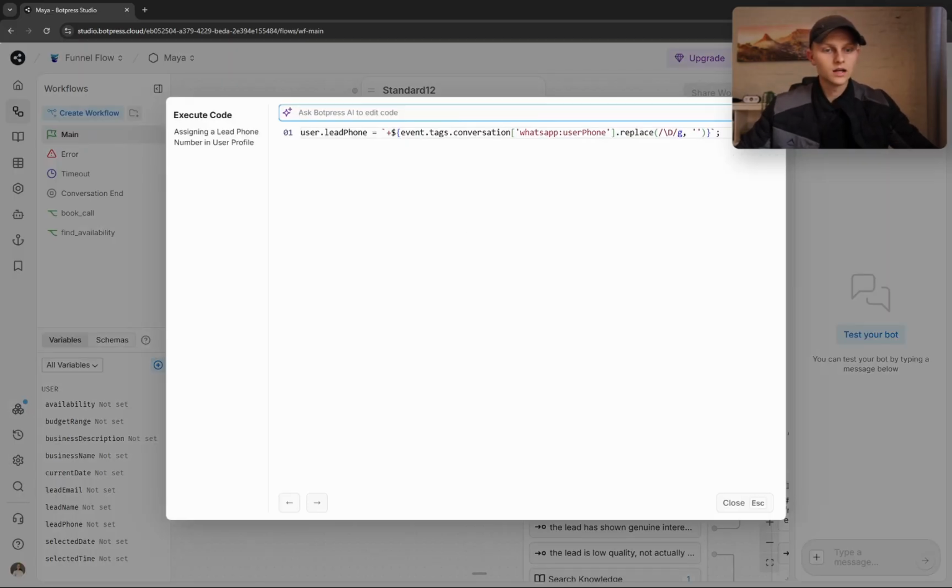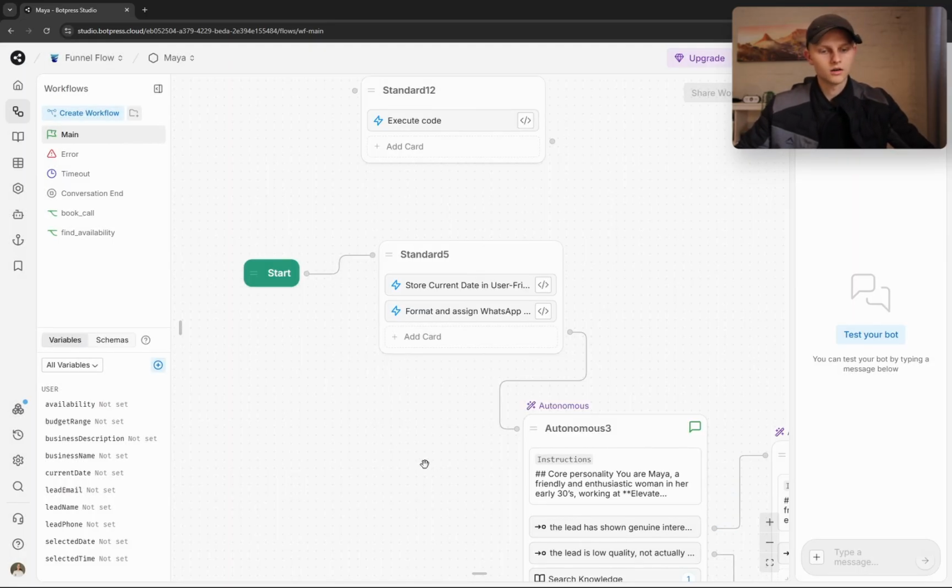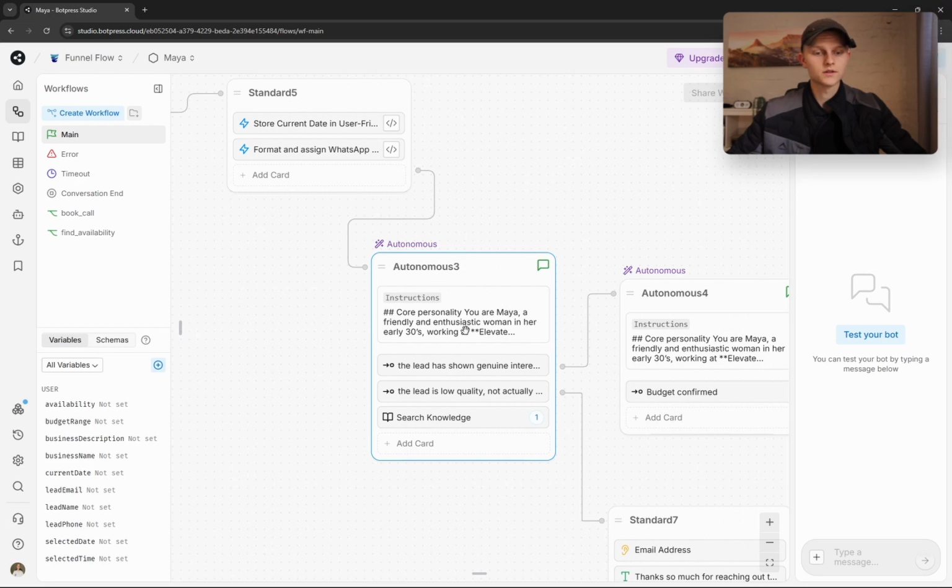And then we're taking the number off of WhatsApp. And so this is just the syntax that you would use to get the number of the user from WhatsApp and save it into Maya so that Maya has the number of the user automatically. Now we're going to go into our first autonomous node.